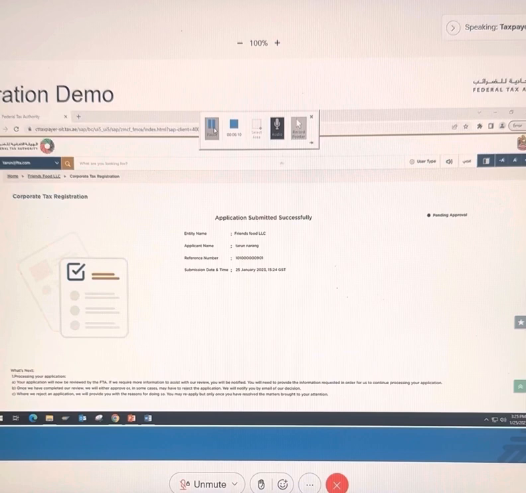Now, this does not mean it is approved, of course. This has gone in to the FTA for us to review. The registration department will be reviewing your application. Now, you would notice here the entity name is appearing, the applicant's name, the reference number for you to follow up upon for future references if you need to follow up on the same, the submission date and time as well.